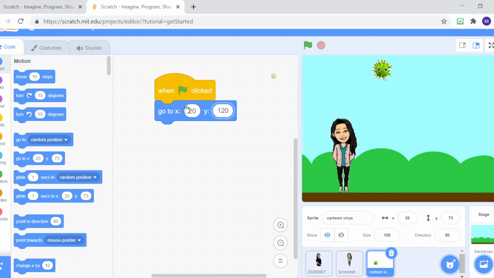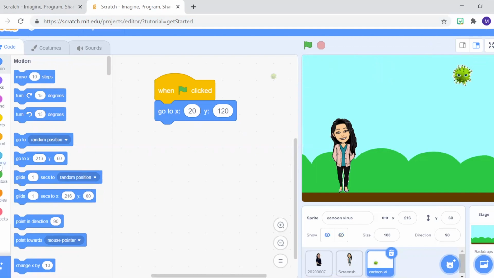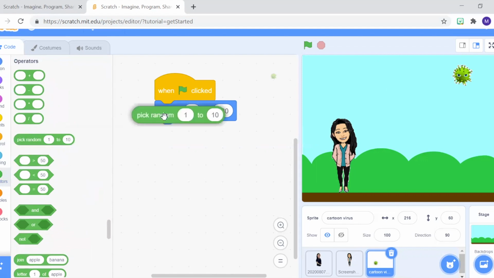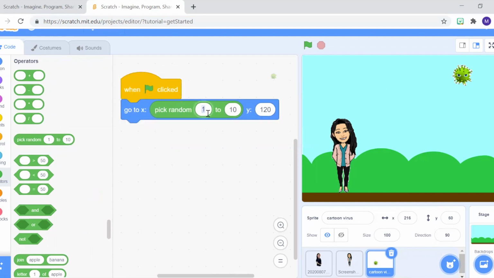And then for the x coordinate, I want it to move from left to right. So instead of putting a number, I'm going to go to the operators and pick random, which I will put in. I will use -200 to +200. So what will happen is it's going to start from here, from left to right, and the y coordinate is 120. So let's try. It's like that one. If you want to put it a little bit down, probably let's try 90. And then let's see. There you go. All right, now it's working.